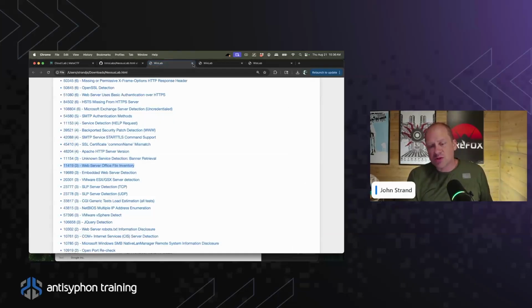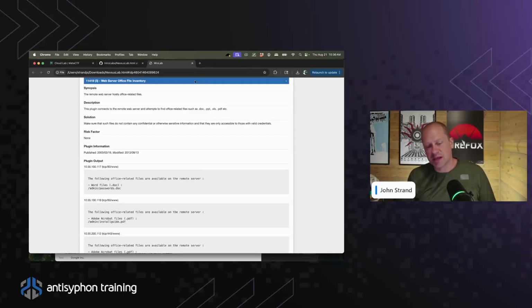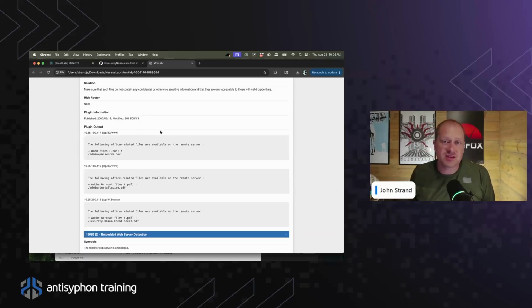And then when you're doing this type of vulnerability analysis, you start to run into some really cool things. Like you'll start to find things like, what's this? Admin passwords.doc, right? Install guides, security onion cheat sheet. Out of these 3 things, the one that I'm most interested in is passwords.doc. Now, I'm not going to run into something like passwords.doc on the outside of an environment, but I'll absolutely find configurations and backup files, right?